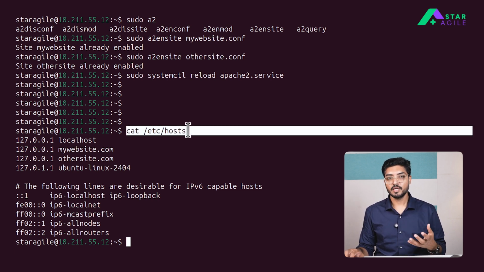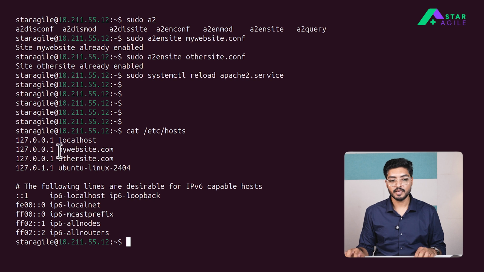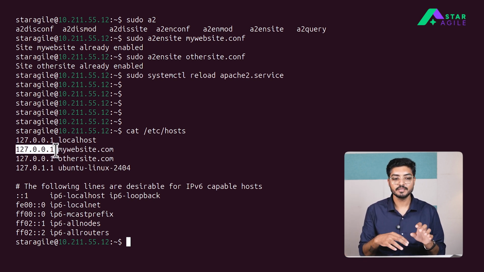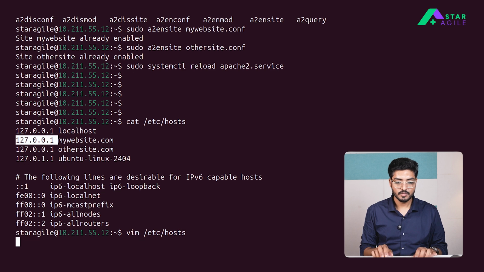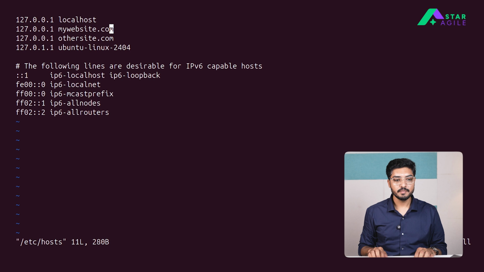This is the file which is locally present. Whenever somebody tries to access mywebsite.com, it should go to this IP address. So this is resolving to an IP address, and from this IP address you should be able to access the website. Since I made some modification, this is a read-only file, so let me do it with sudo. I will add here www.mywebsite.com and www.othersite.com. And this is the localhost. So this entry is present here.